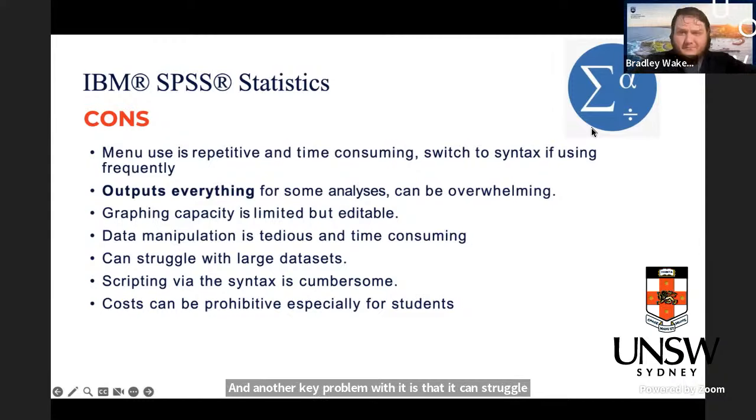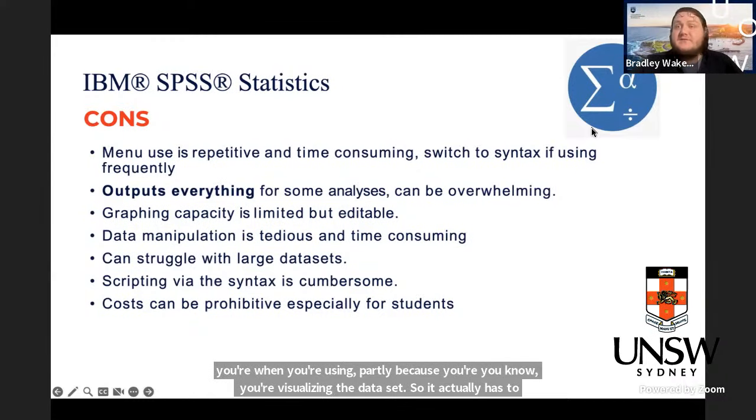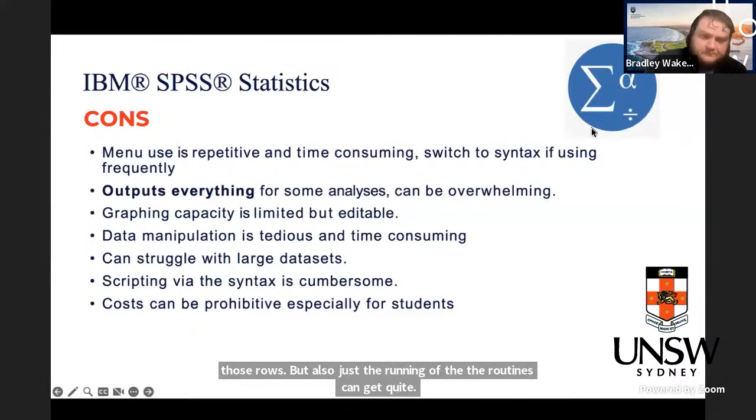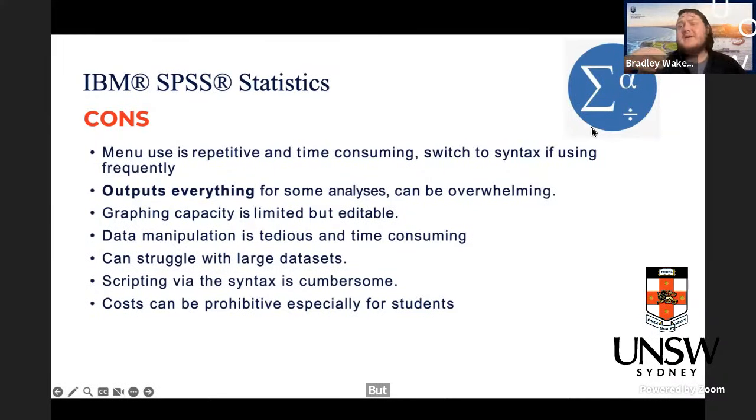So if you've got lots and lots of rows, things tend to get very, very slow when you're using SPSS, partly because you're visualizing the data set, so it actually has to load all those rows. But also just the running of the routines can get quite long. And finally, of course, it is a proprietary software. And so anytime you put a cost on that, that's going to be prohibitive, especially for students, if we don't have a site license at your various institution or company. So that's another consideration we have to factor in as well.